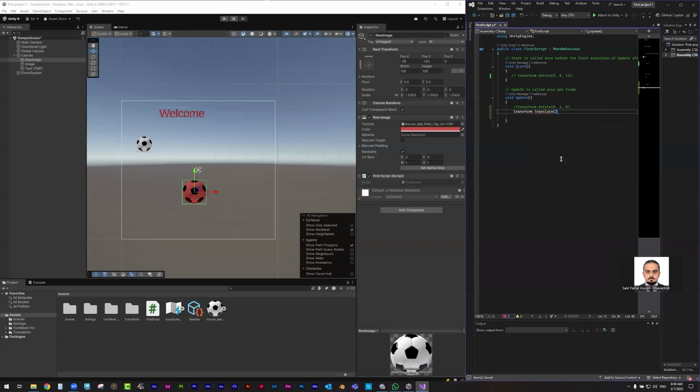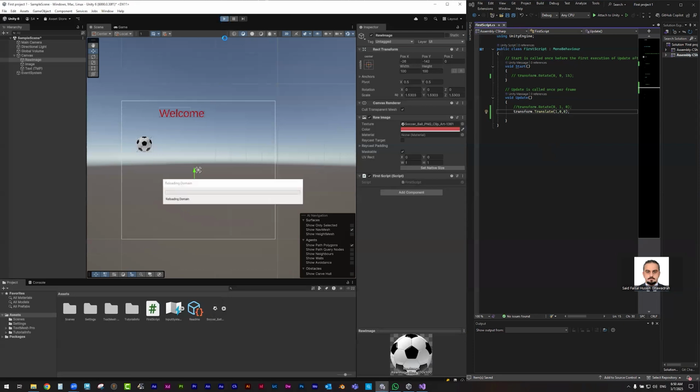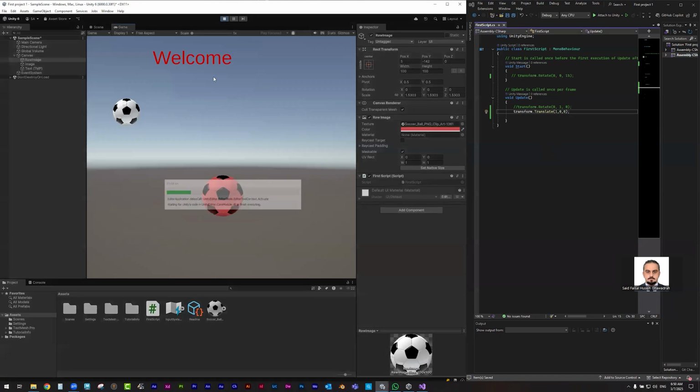Also here, I can add two round brackets and 0, comma 0, comma 0. And here also I can move the object, for example, in the x-axis by 1. I can click on save. Let me test. For the test, I click at the play here. If I want to stop the test, I click at the pause or the stop appearing here.